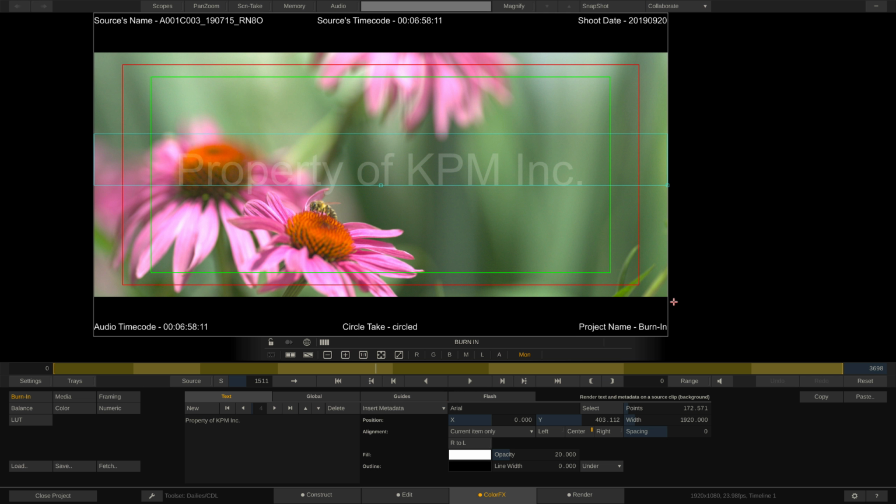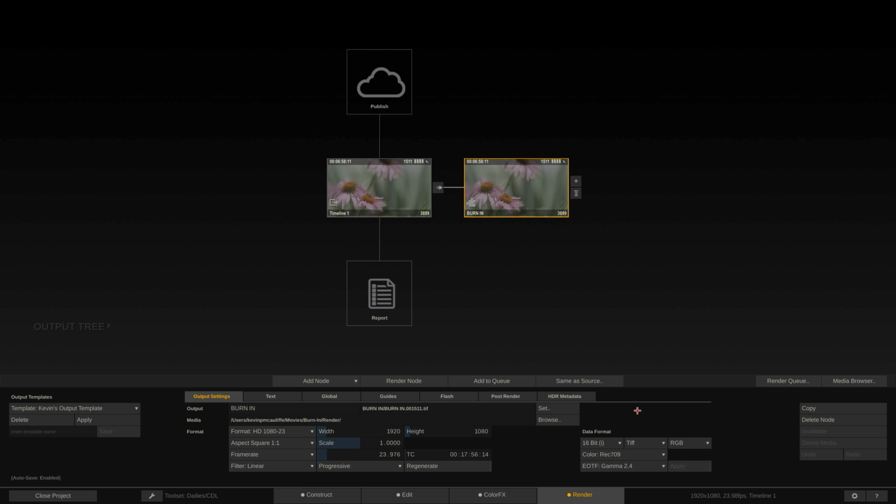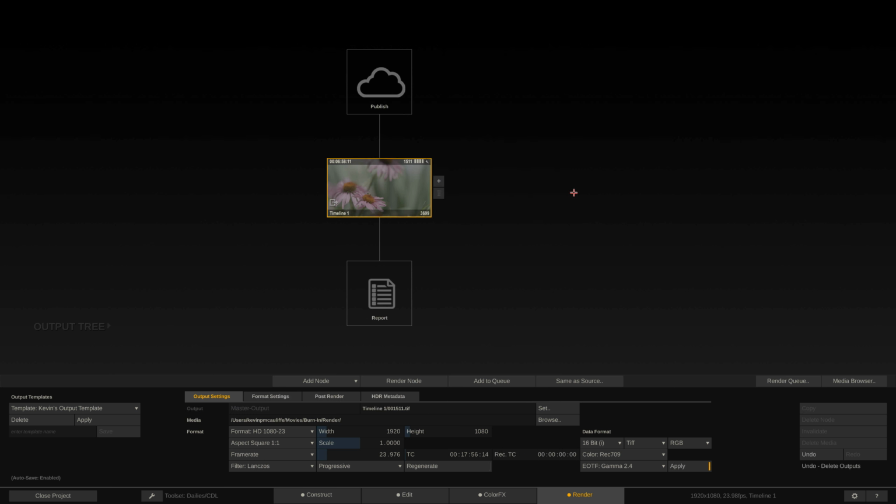Now, keep in mind, we could have 5, 6, 7, 8, 12 different burn-in presets. Obviously, you want to name them specifically what they are, not just Kevin's awesome burn-in, because to be honest, all of my burn-ins are awesome, and it would be hard to differentiate between any of them. So let's head back to the render module here for just 1 second, and let's delete that burn-in.